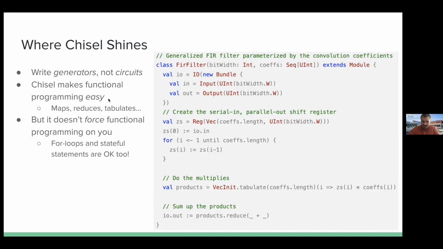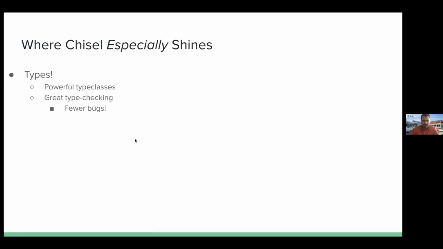Another advantage of Chisel is it makes functional programming easy, right? So some functional programming constructs you'll see here, reductions, maps. It's very easy to use those kinds of constructs if you like functional programming, but it doesn't force functional programming on you. So there's also for loops here. Stateful statements are okay in Chisel too, right? It lets you choose. And if you want to do functional programming, it lets you ease into it slowly.